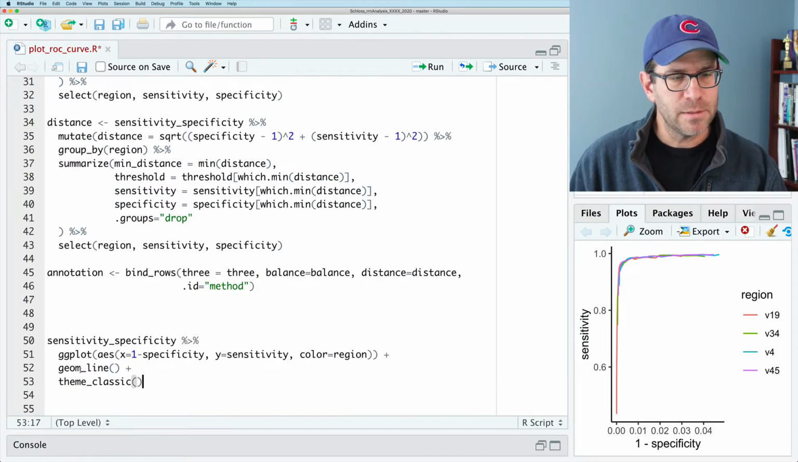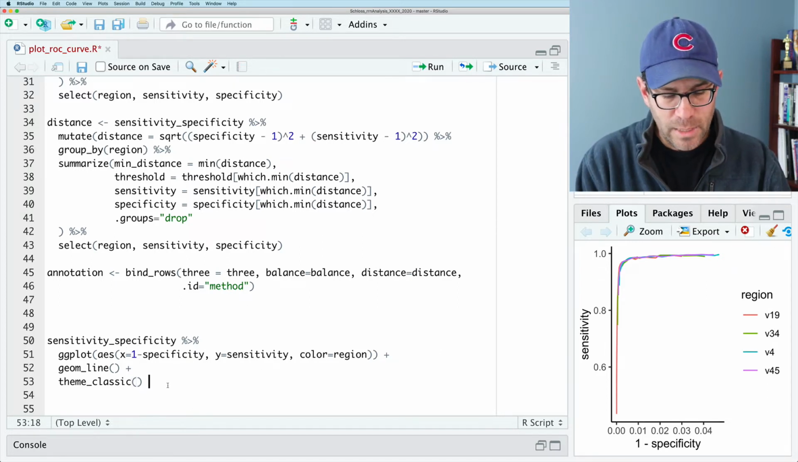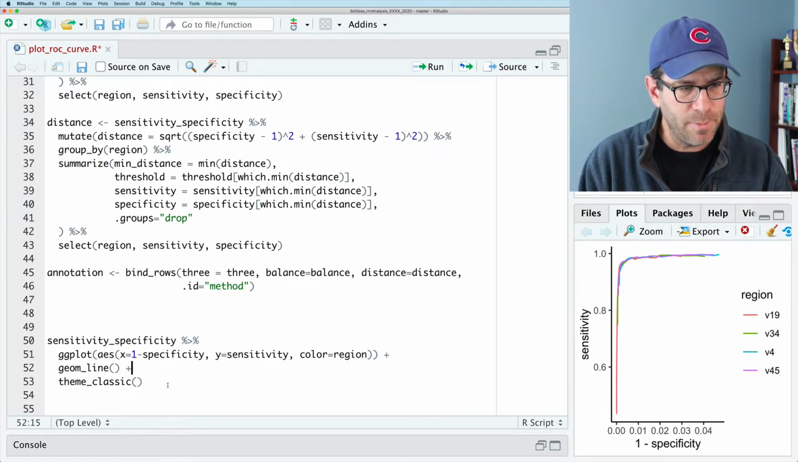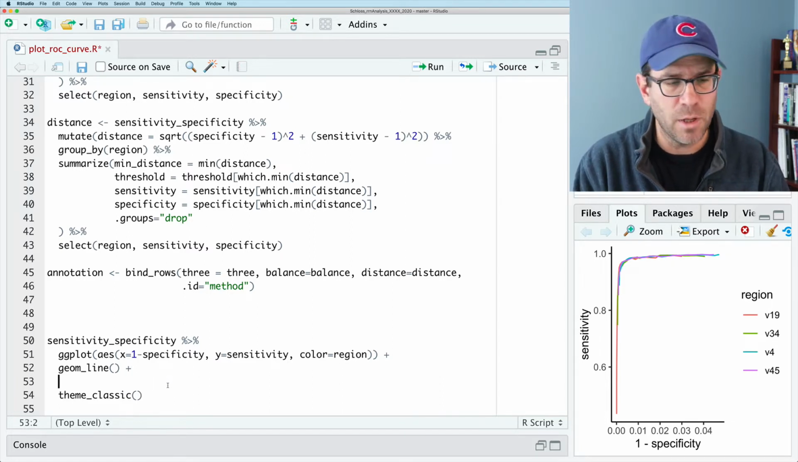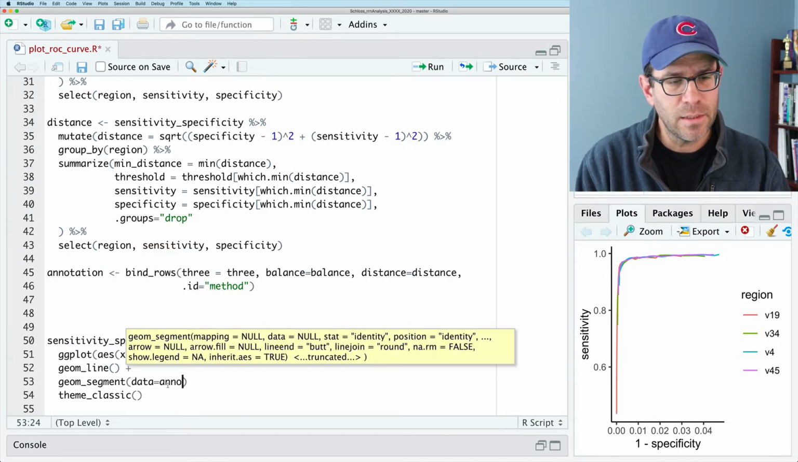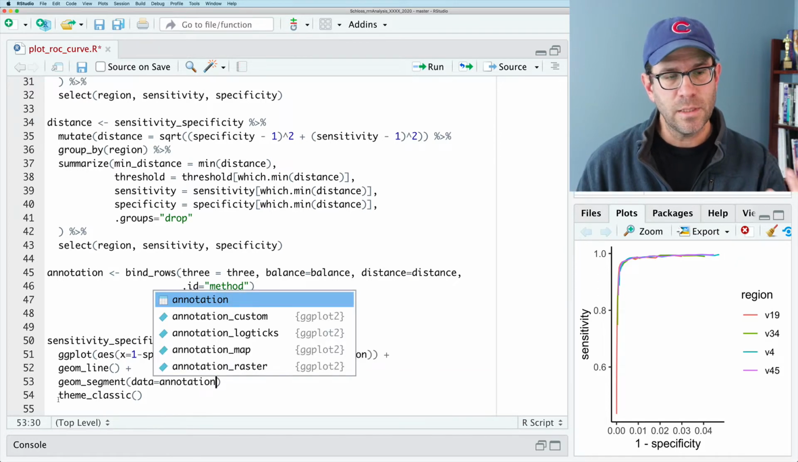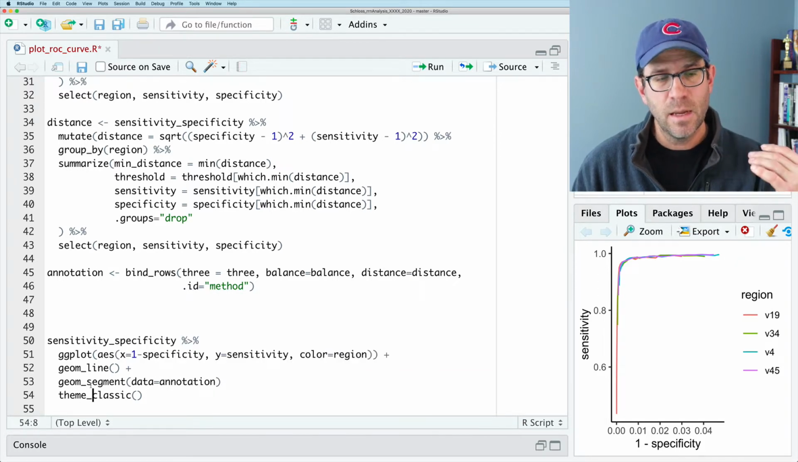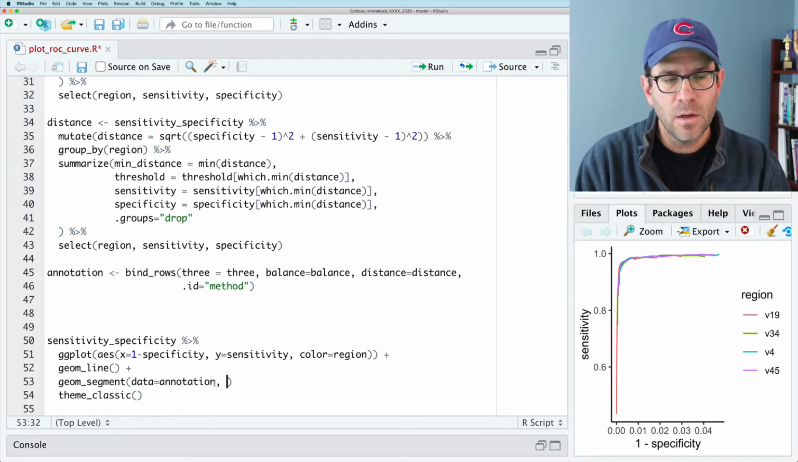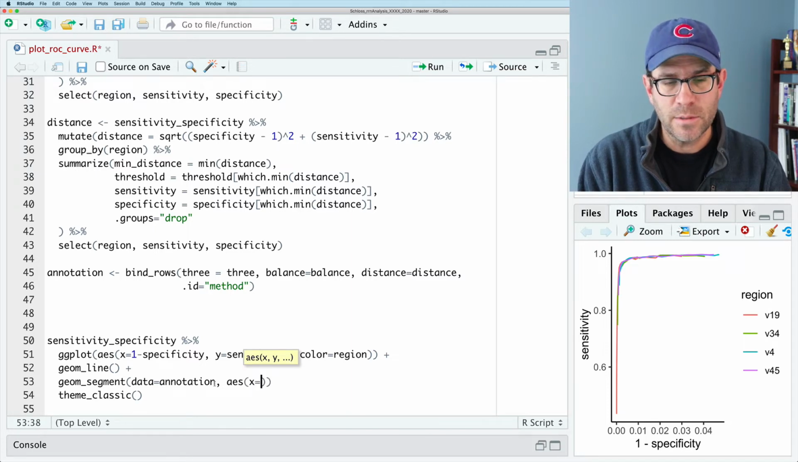What we'll do then is, if we think about our sensitivity, specificity rock curve, the next thing I want to do is add, or maybe I'll do it back up here. It's not going to be piped. It's going to be added on because it's part of ggplot. We'll do geom segment. I'm going to do data equals annotation. And again, instead of using sensitivity and specificity as the data for geom segment, we're going to use the data in annotation. And geom segment has several aesthetics that are required. It requires an X, a Y, an X end, and a Y end.